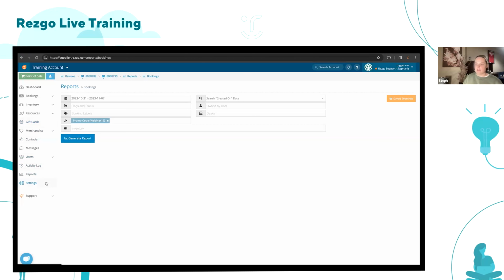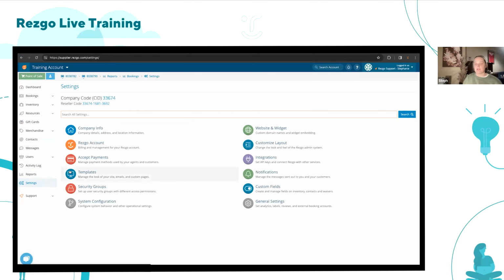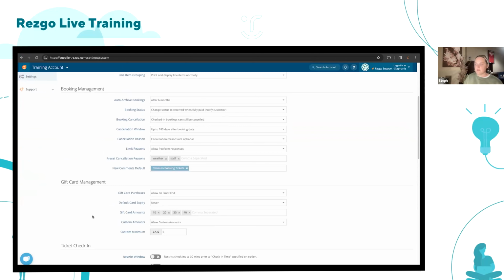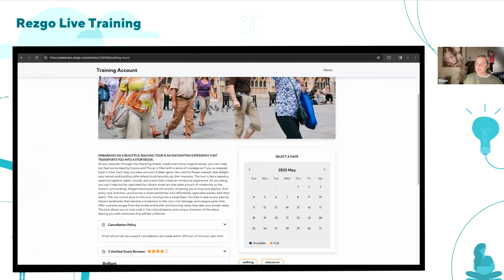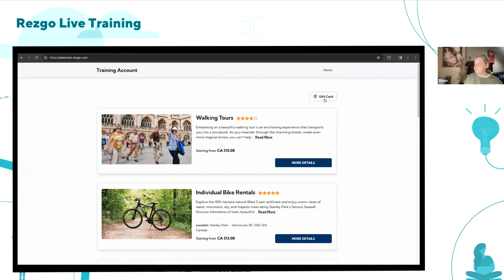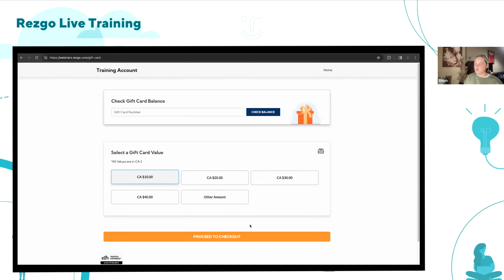So gift cards you can create, and if you attach a payment gateway in your account, it's going to automatically enable gift cards, just depending on what gateway you're using. So if you want to turn that on and off, it's in system configurations, and there's a gift card management here, allow on front end. And what that does basically is it just puts this button up in the top right hand corner, and then you can go in and you can customize these amounts as well from down here.